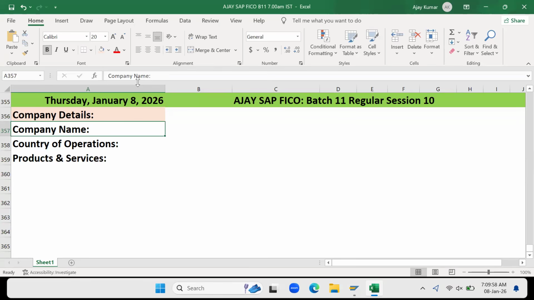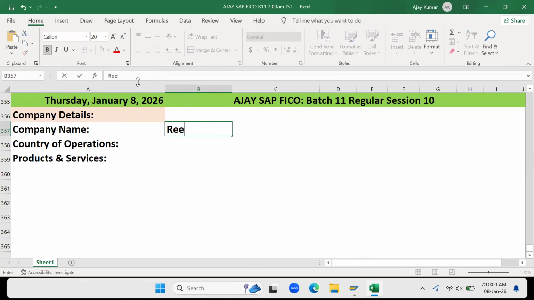Let's say if I take simply Reebok. Everybody is aware of this company, Reebok. Where is this company operating, only in one country or in multiple countries? Multiple countries. Maybe there may be more than 50 countries, more than 100 countries, right or wrong?